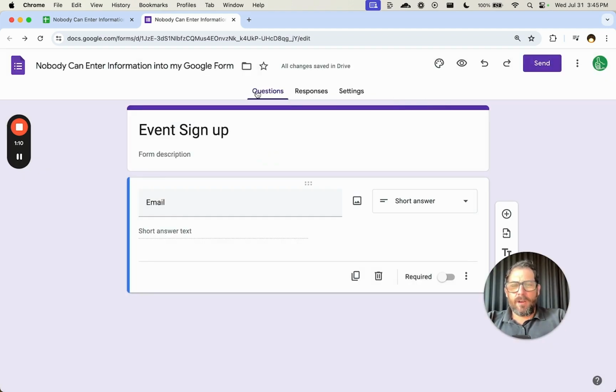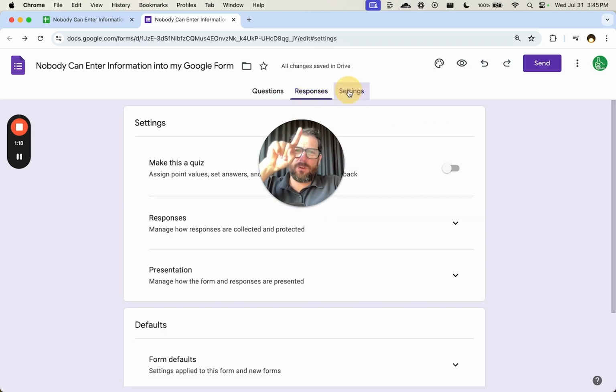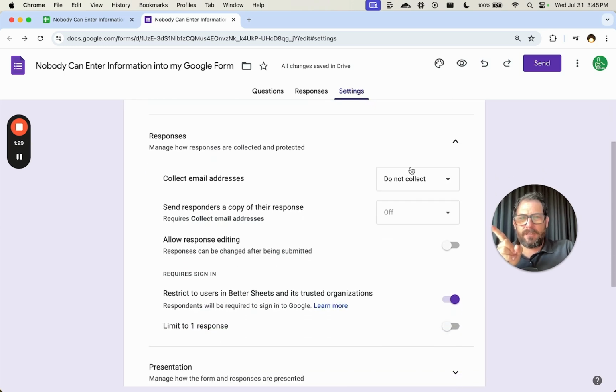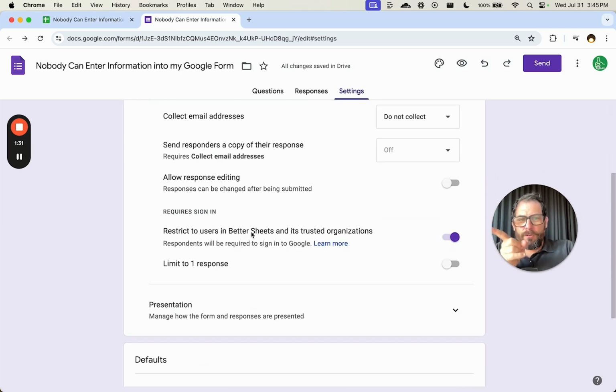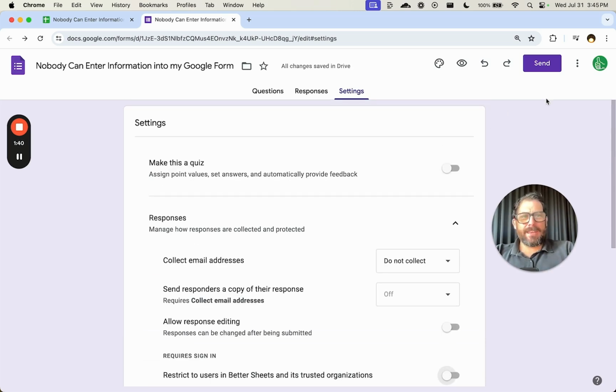Let's click out of here. Up here, I'm going to move my face here. You have questions, responses, if anybody actually responds, and settings. Go here to settings, okay? And now, right here, responses. Manage how responses are collected and protected. They are automatically protected. Scroll down here, click that arrow or chevron, and here, require sign-in. Restrict the users in better sheets. Unclick this, and now, magically, people can respond.